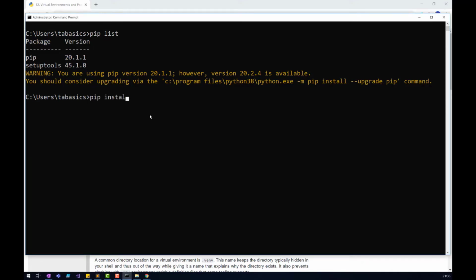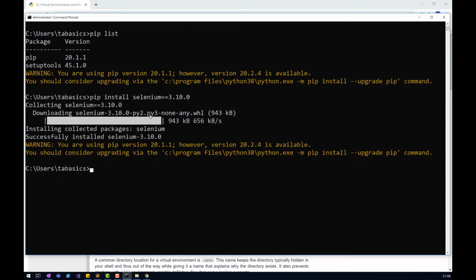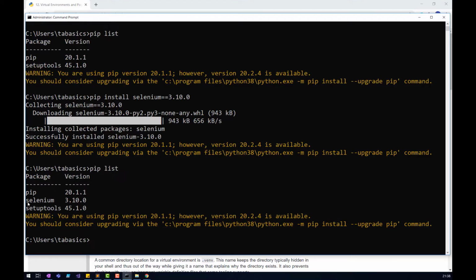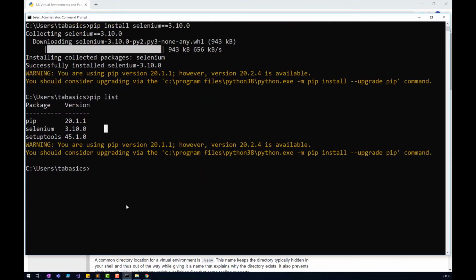Pip install Selenium 3.10.0. As part of our example, in my friend's system, there was Selenium 3.10.0. Okay, it's successfully installed. So now if I again run pip list, it will show me that Selenium is installed. The version is 3.10.0.